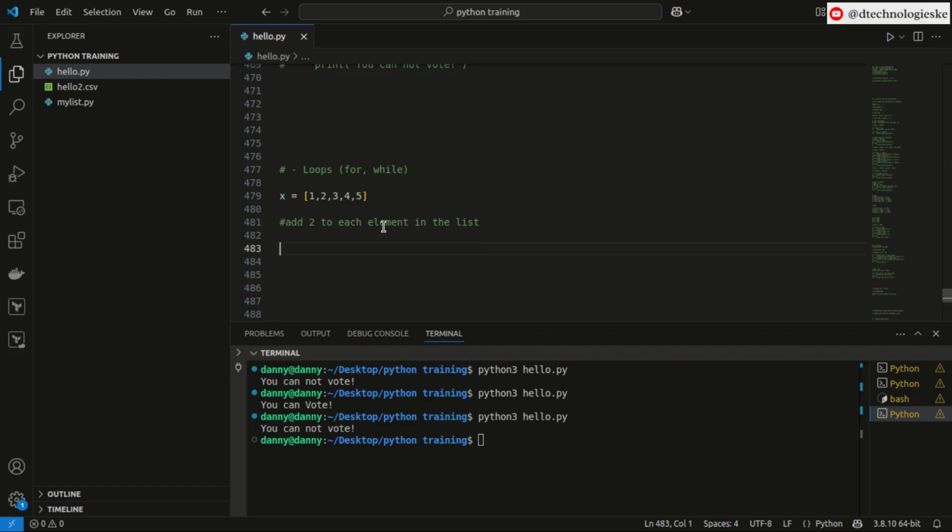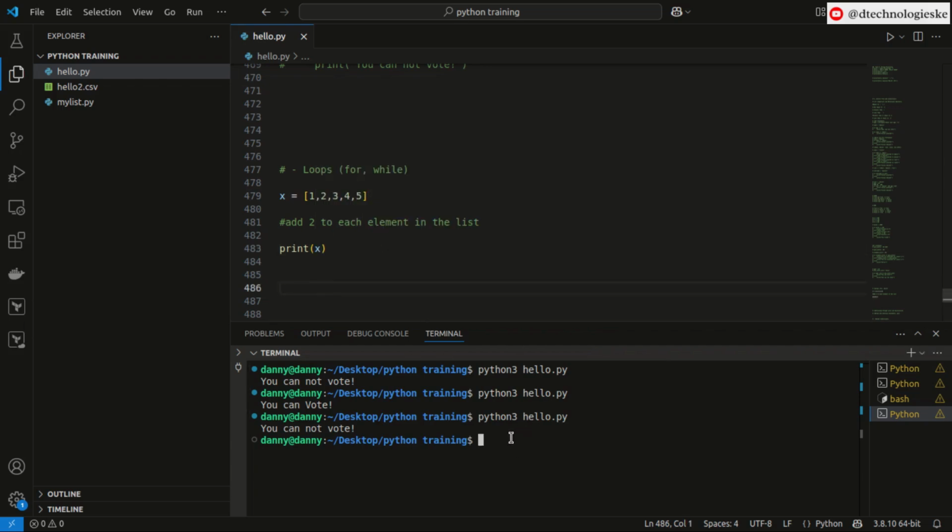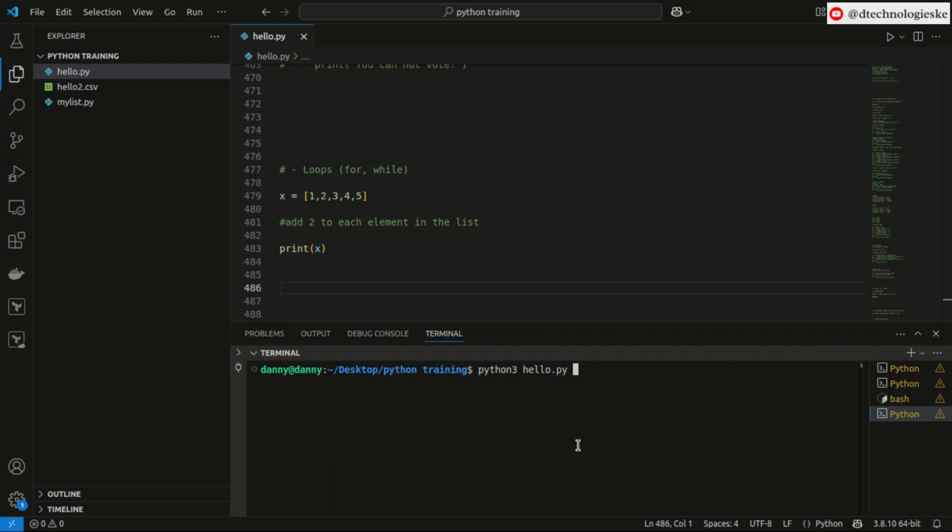This is how to approach this. Even before we get to adding two, let us see how we can reference each and every entry. We would want to print each of these. If you remember, let me print X and see how this comes out. If you print X, we get the full list. But we want to deal with each and every element in this list.